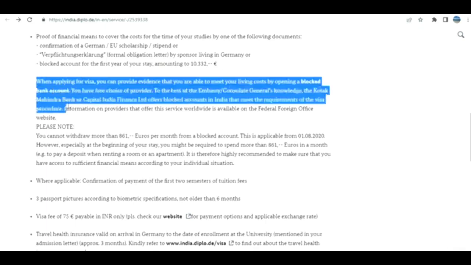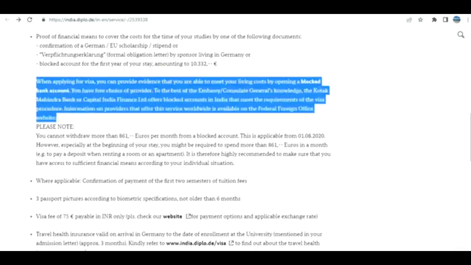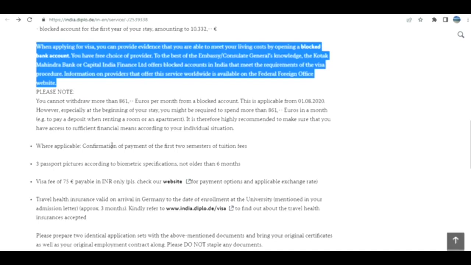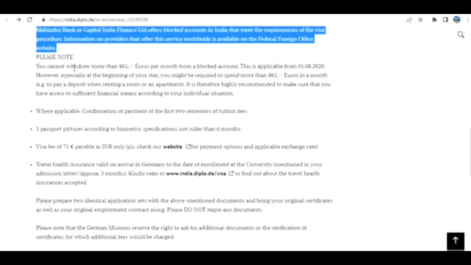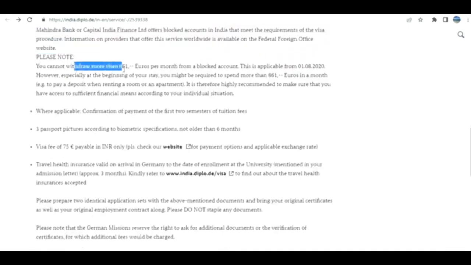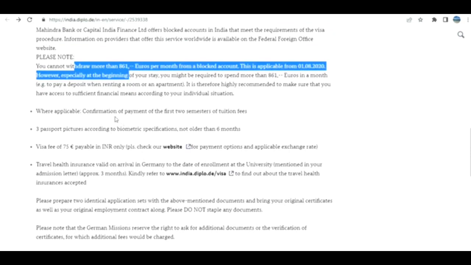And they have also given that when applying for a visa, you can provide evidence that you are able to meet your living cost by opening a blocked bank account. Okay. And you cannot withdraw more than this much euros per month from a blocked account. This is applicable from this date. Okay.